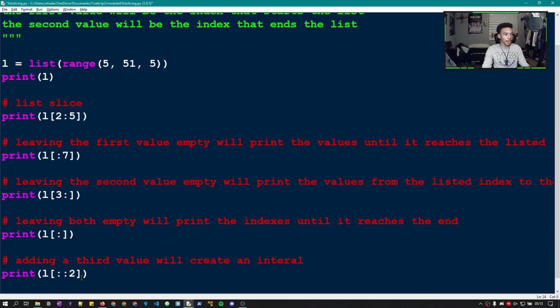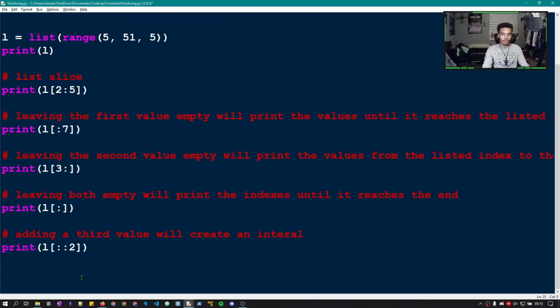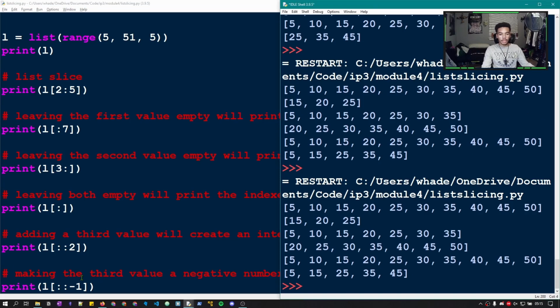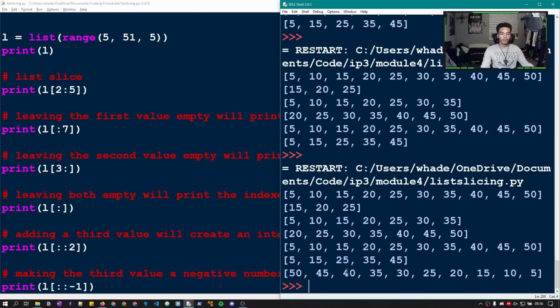If you make the third value a negative number, so making the third value a negative number, the slice is done backwards. So if we print our list, and let's say it's ::-1, this will essentially just reverse the list. So it'll go 50, 45, 35, 25, etc. So if you need to reverse a list, you can do this, or you can use the dot reverse.